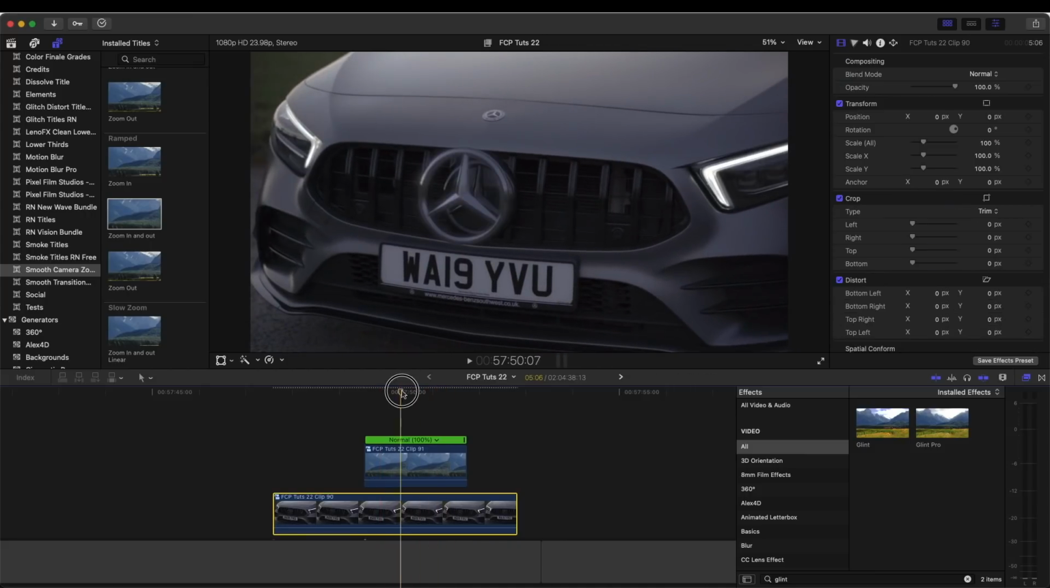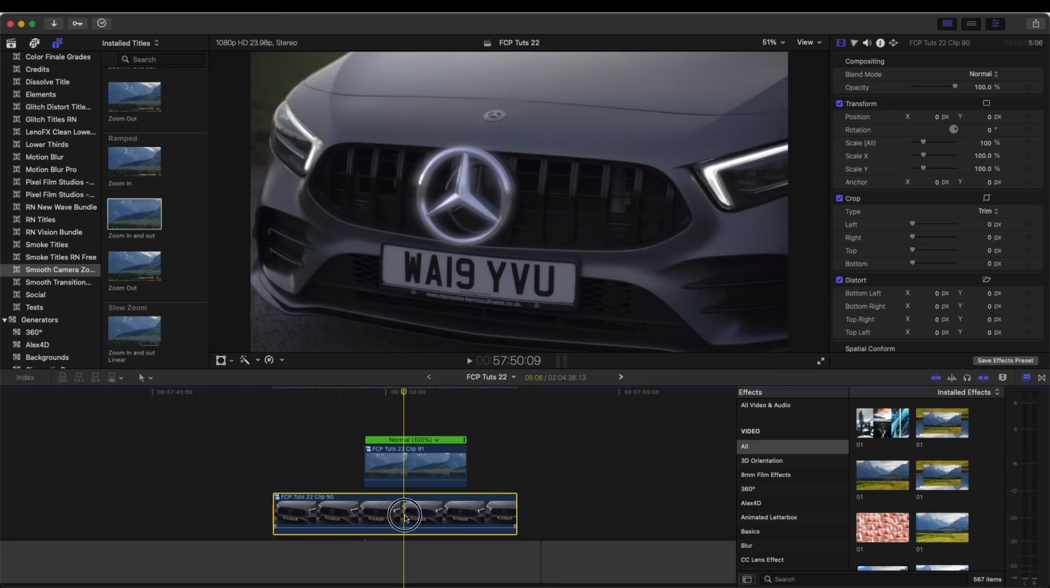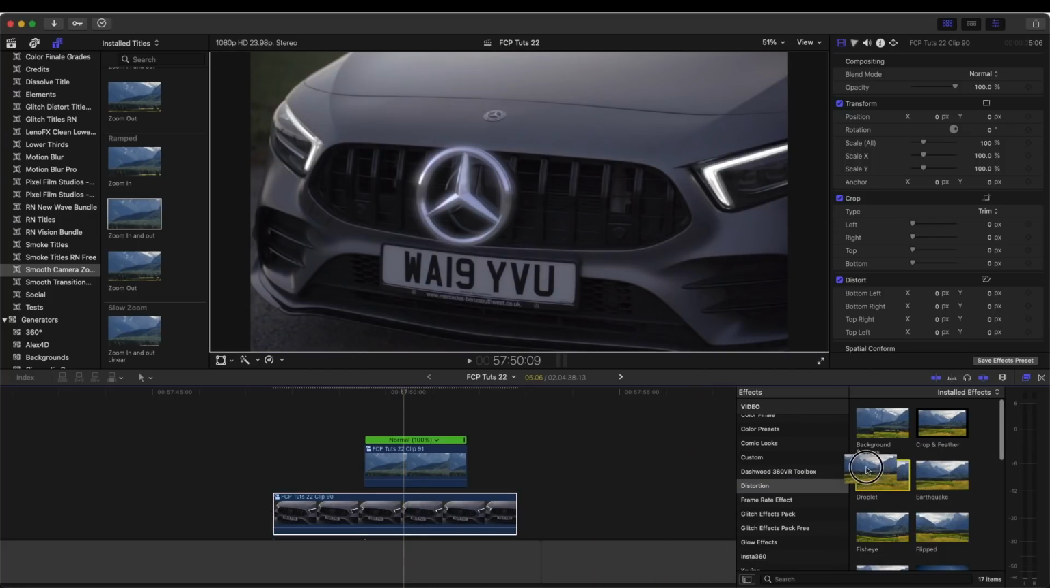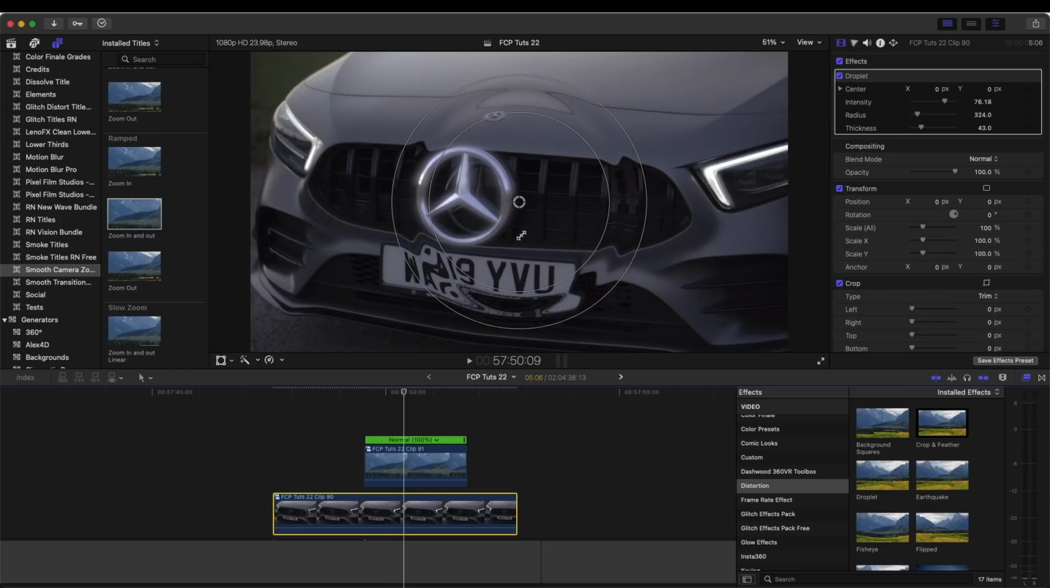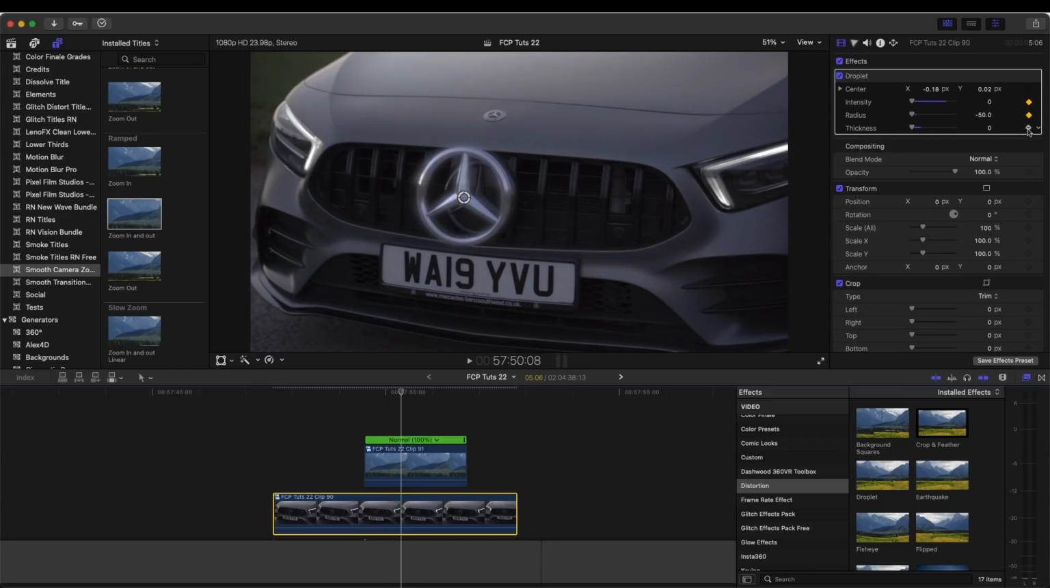And then what I also did is added a distortion effect to the video clip. So what I'll do is select the bottom video clip, and then I'm going to go to the effects tab and go to distortion, droplet effect. Turn all of the settings down. I'm going to keyframe them.